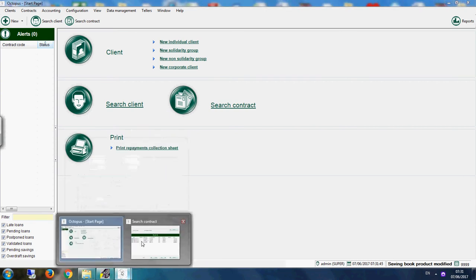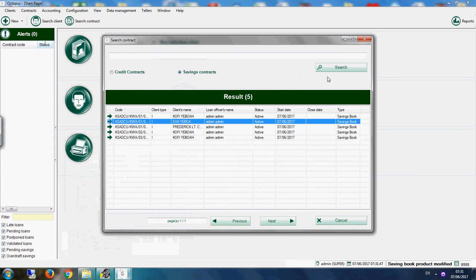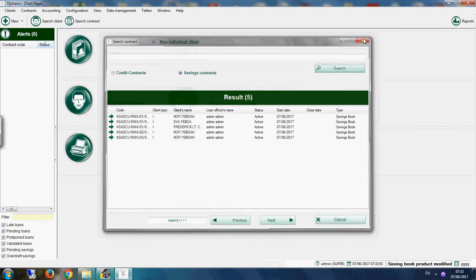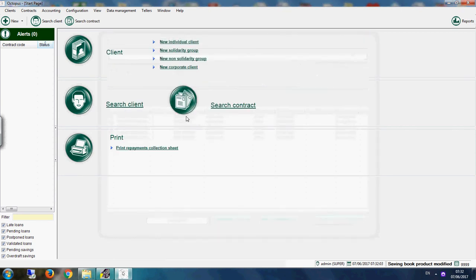Okay. As time goes on, the deposit, the accounts, there is no more contract. If you work on cashier, you do deposit and withdrawals at the same time. Okay. The passbook is finished, the passbook is full.